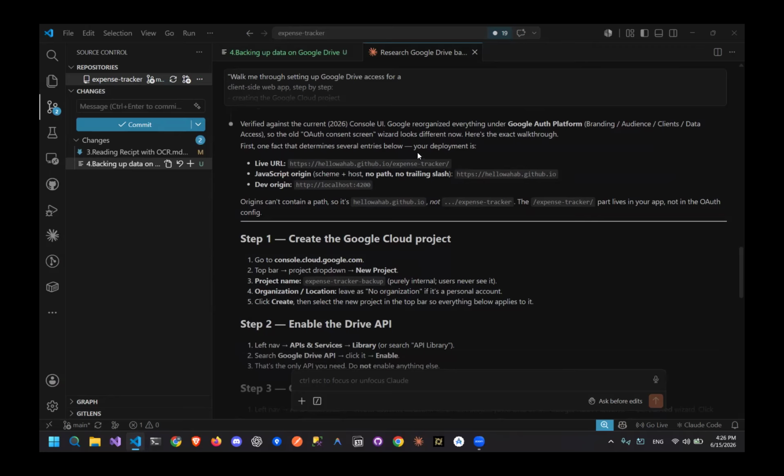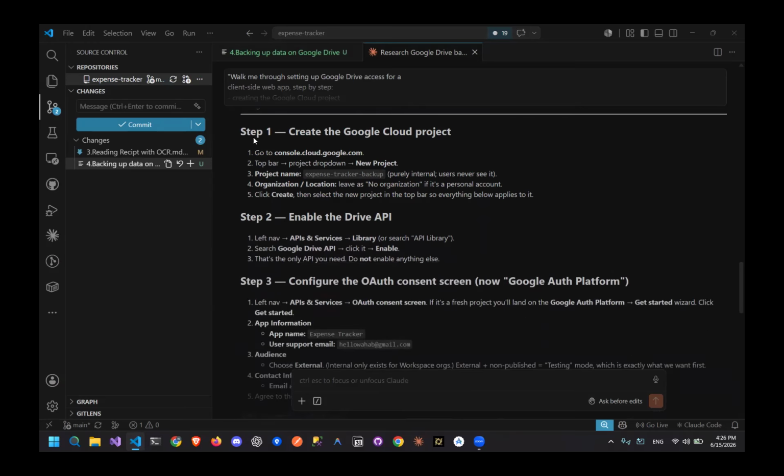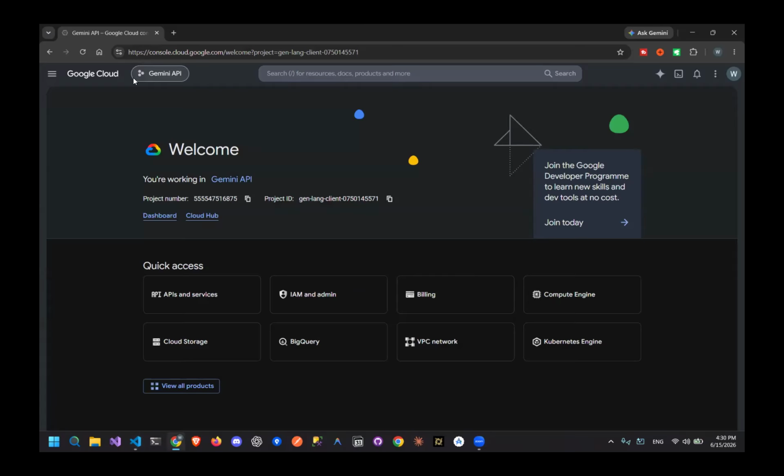So it has provided us some details. What does it say? The live URL, as you know, this is our live URL. The JavaScript origin is going to be like this, hello wahab.html, and the dev origin is that. Step one is to create the Google Cloud project. This is something which I need to do on my own. So I'll go to that specific location and create a new project. Let me go over there.